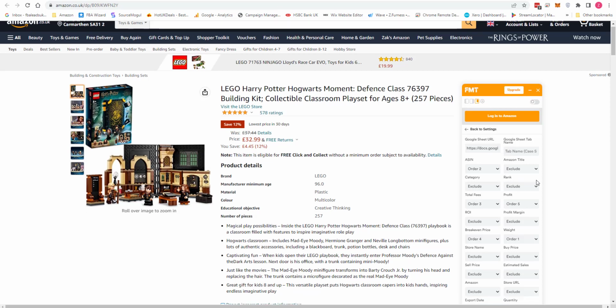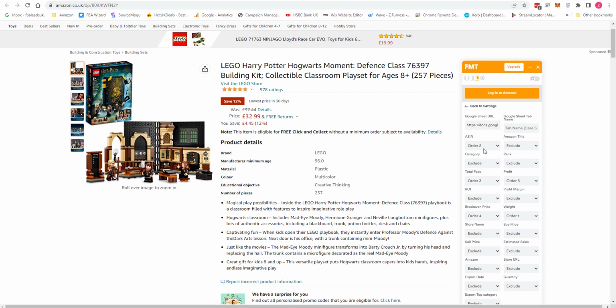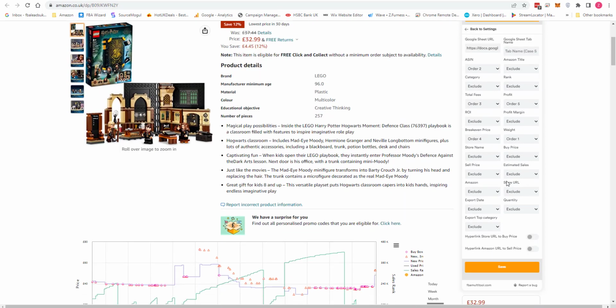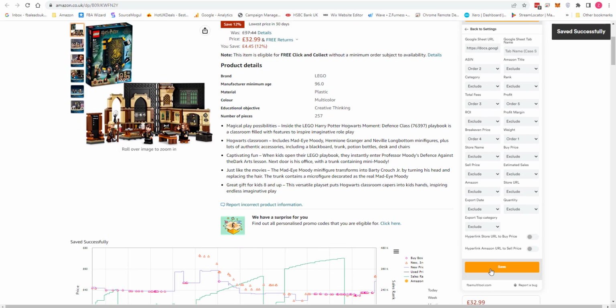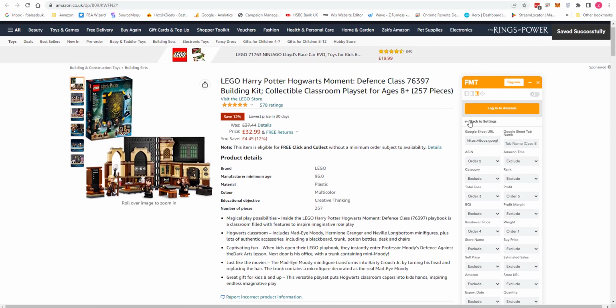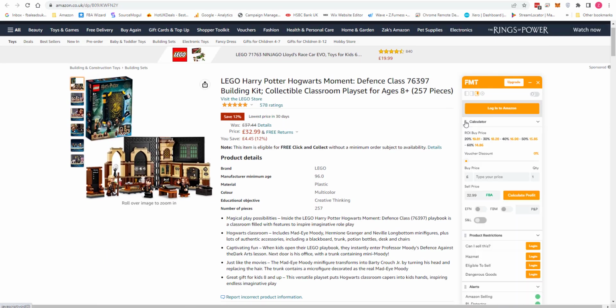So next thing you want to do is arrange the order of what you want to export, the data you want to export down here. So order it how you like, and then scroll down to the bottom and click save. Okay, so once you've saved that, head back to the main app and calculate your first product.